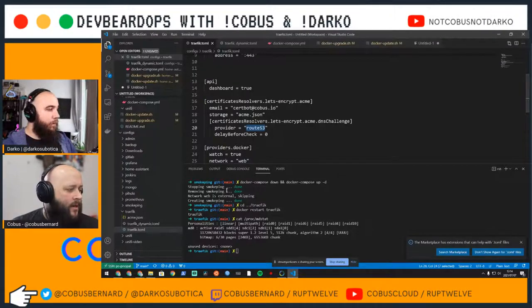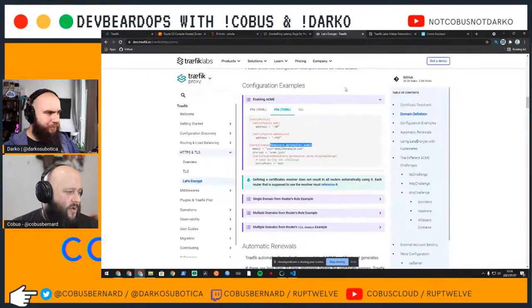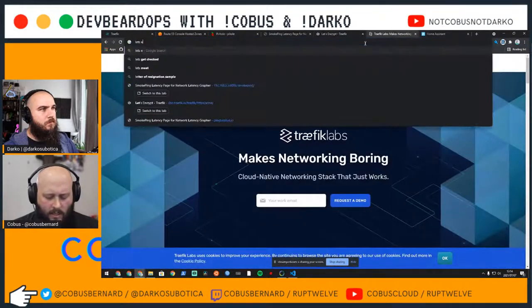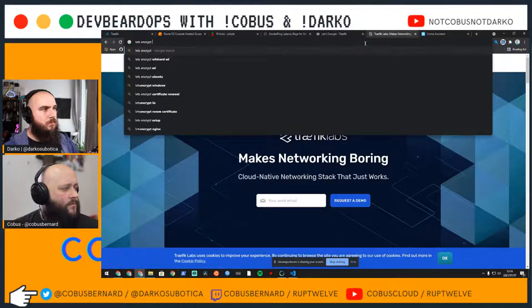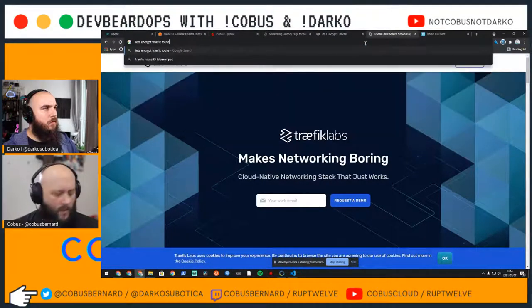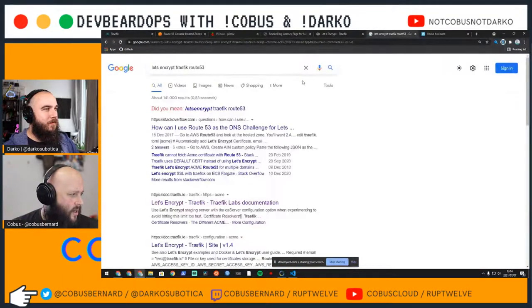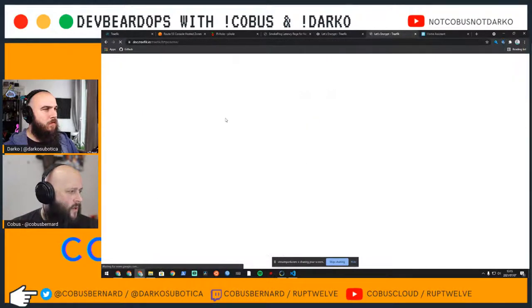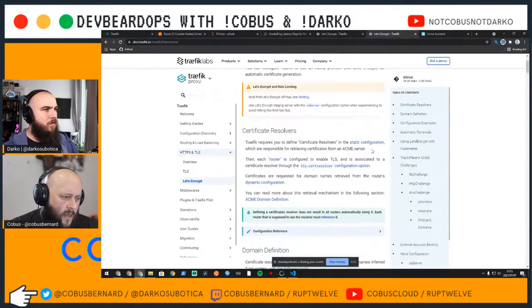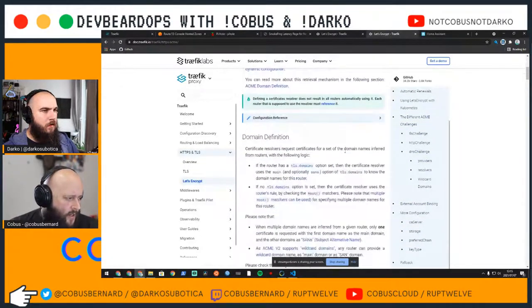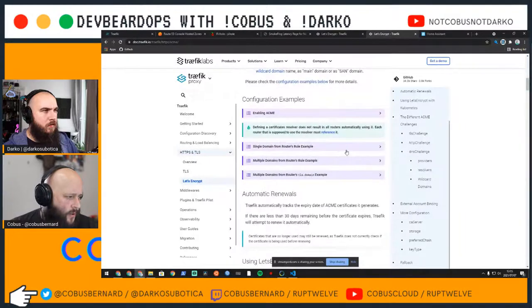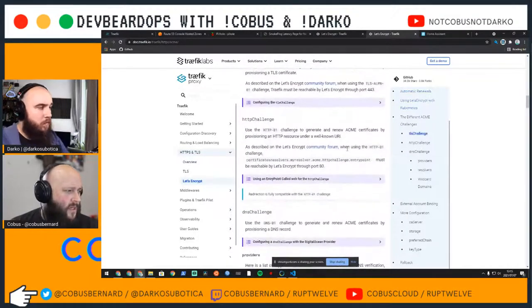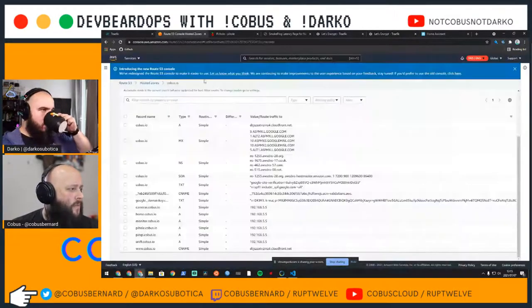Then I tell it that I want to use Route 53 to sort out my SSL certificates. And for that, it needs an IAM policy. I'm trying to find it quickly. Let's see. I think it was Let's Encrypt, Traefik and Route 53. I think over here it'll show us. Let's quickly load this. Basically, it gave me an IAM policy that I needed to add. I'm trying to find it quickly. I can actually open it up here rather.